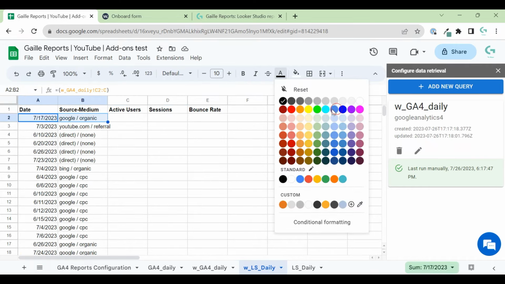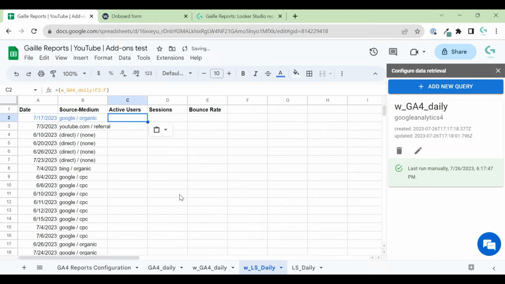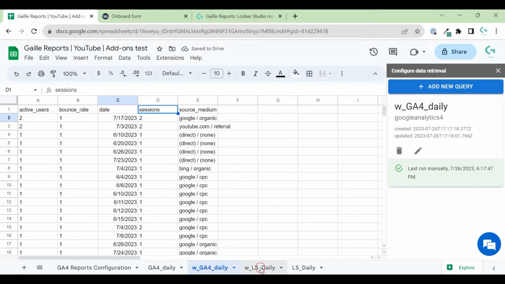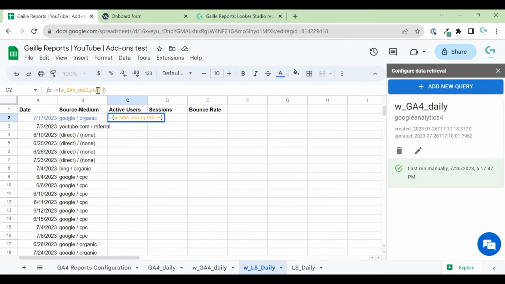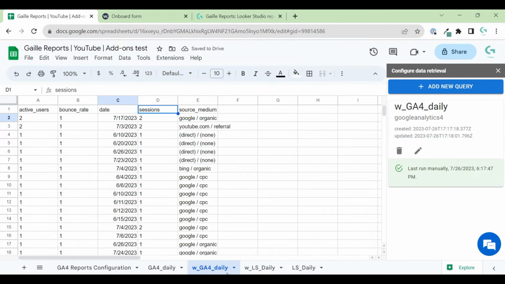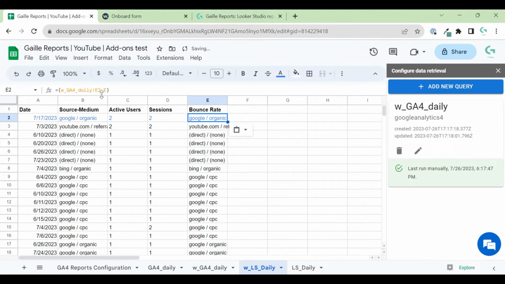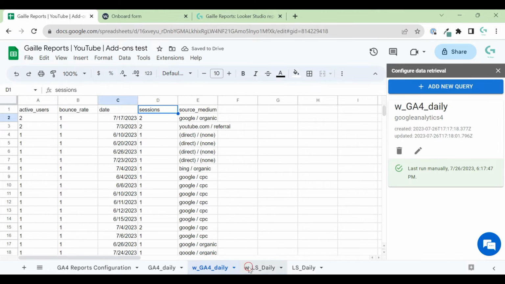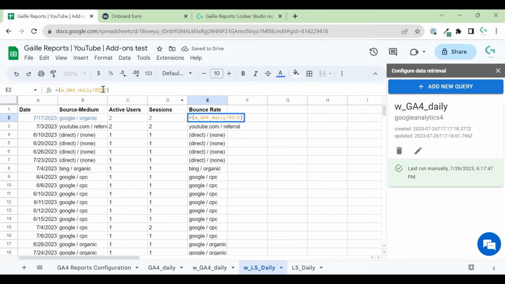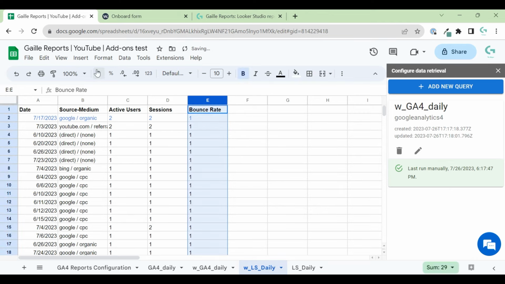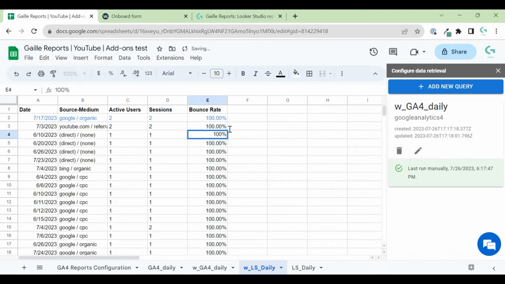I mark them blue, just so I can see that this data is here. I use a formula. Active users is column A. So this is not super comfortable, as you see. Sessions is column D. I don't understand my bounce rate. Bounce rate is column B. It's 1%. It's definitely not normal.